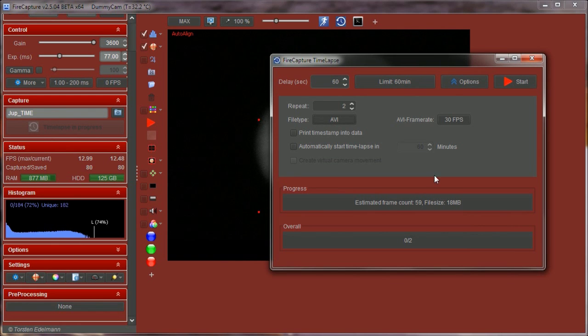There's also an option to insert a timestamp into each frame. When enabled, it will print a timestamp into each frame. And there's also an option to delay the starting of the time lapse. So if you want to start the time lapse later for some reason, you just enable this option and define the delay in minutes when the recording should start.